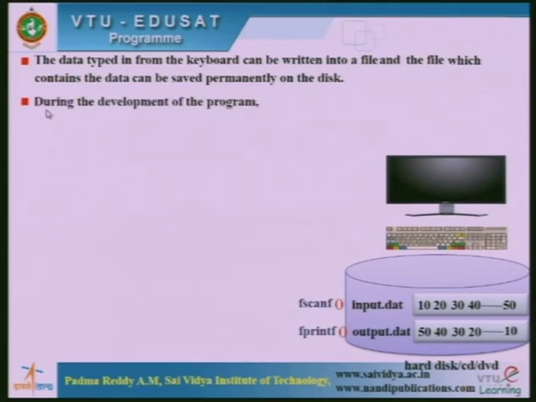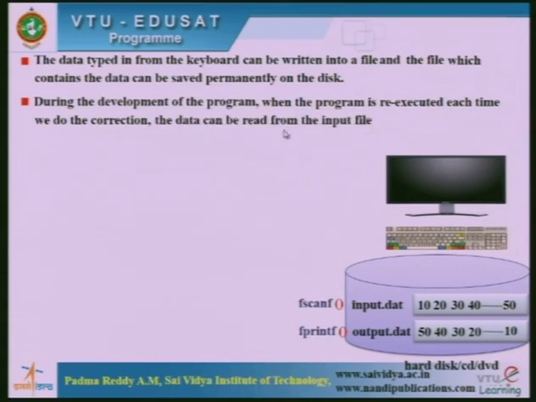Point number 2 is, during the development of the program, when the program is re-executed each time we do the correction, the data can be read from the input file very fast. So if there is something wrong in the program, we correct it and we have to read the data from the file, and the data can be read very fast from the file. During the development of the program, when the program is re-executed each time we do the correction, the data can be read from the input file very fast.